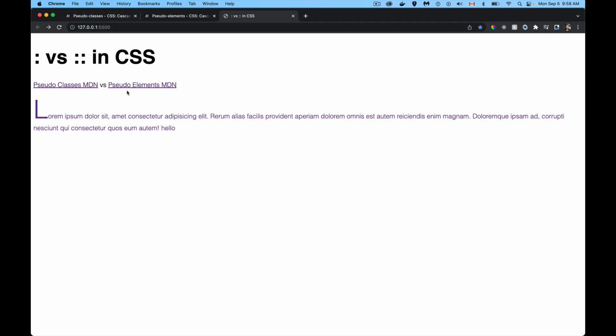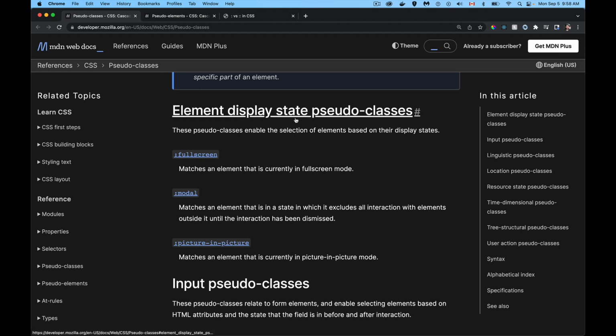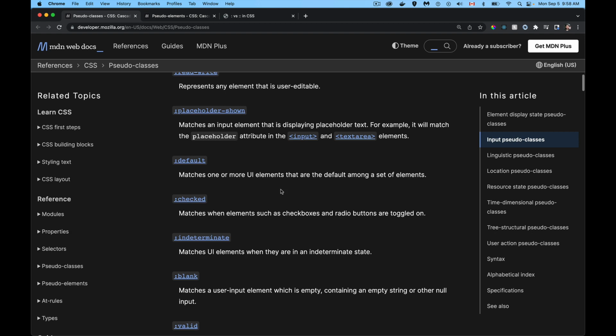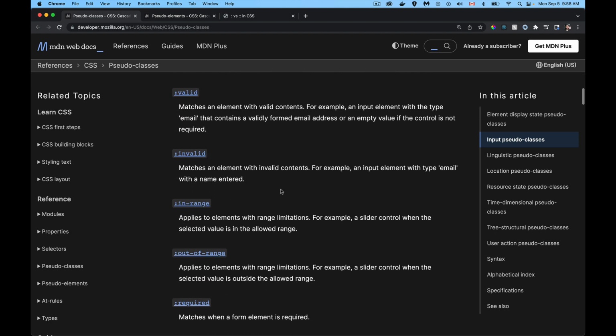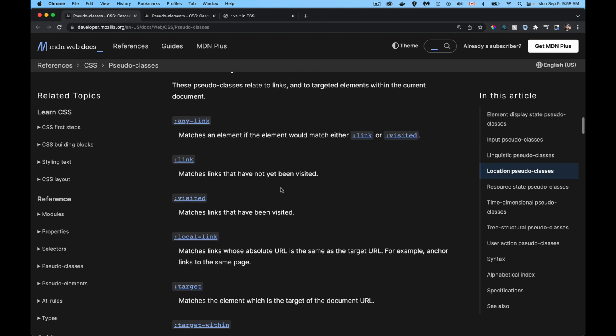So these links right here that I put in here are actually to the pages. So we've got pseudo-classes and display state pseudo-classes, input pseudo-classes. So these are the forms, these inputs. We've got all these different states that the elements can be in. Something is happening to those elements. Then there's linguistic and location, having to do with links. So local link, for example, if you're going from one part of the page to another part of the page, so the URL is the same, it's just you're looking at a different ID, a different target somewhere on the same page, that's a local link. So you can style based on that. So these are all states. They're conditions, they're states, information about the specific element.